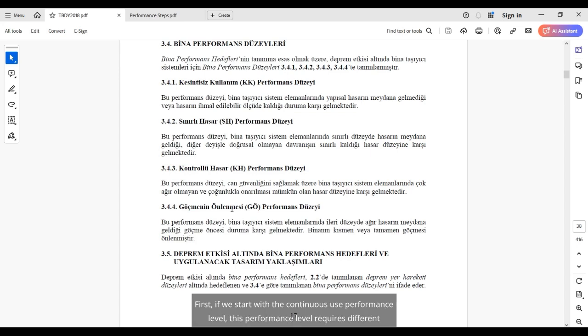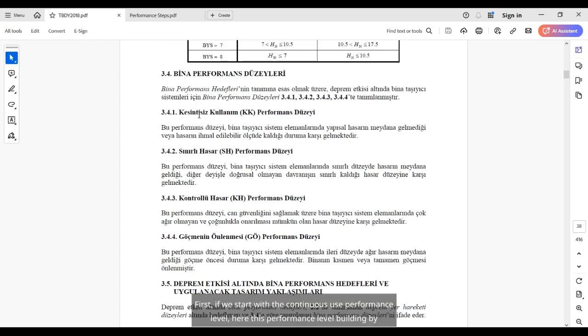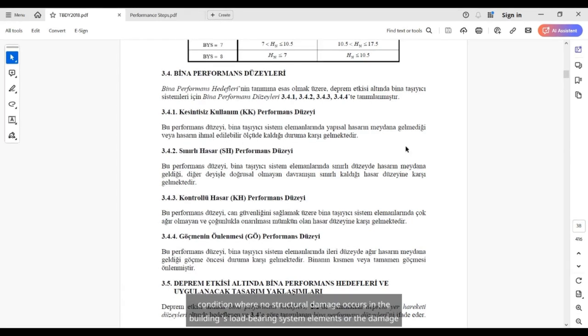First, if we start with the continuous use performance level, this performance level requires different performance targets at different earthquake levels depending on the design of your building. This performance level is the condition where no structural damage occurs in the building's load-bearing system elements, or the damage remains negligible.